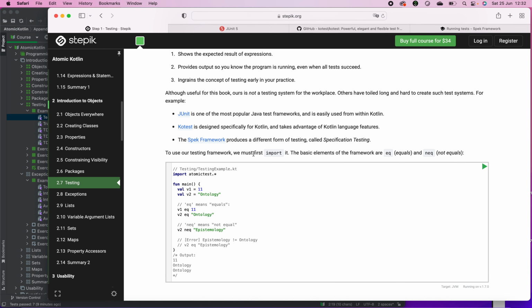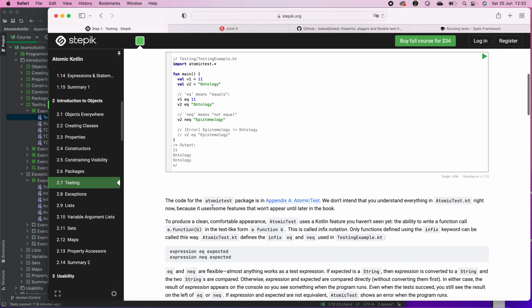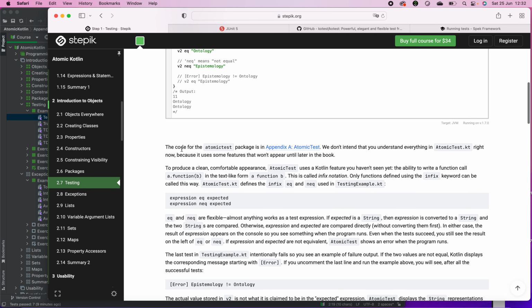And yeah, you need to import it, as I already told you. It uses some basic elements of the framework, like equals, not equals, in this first example that you have already seen.